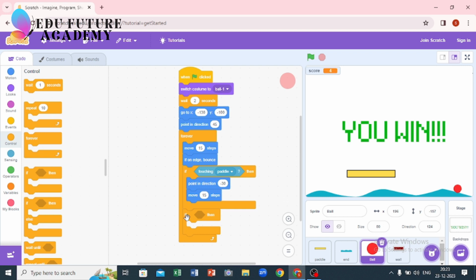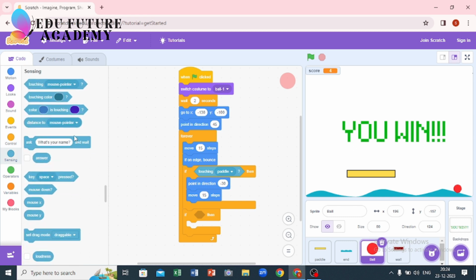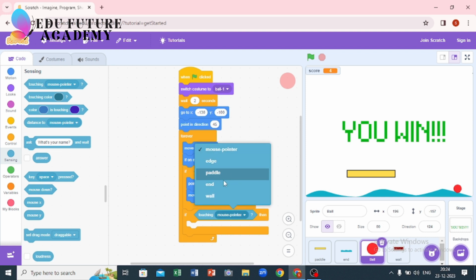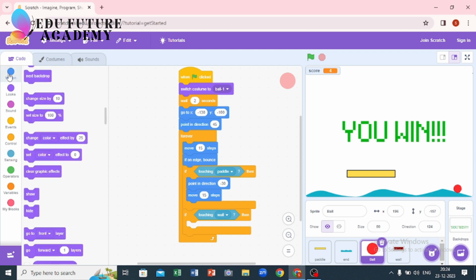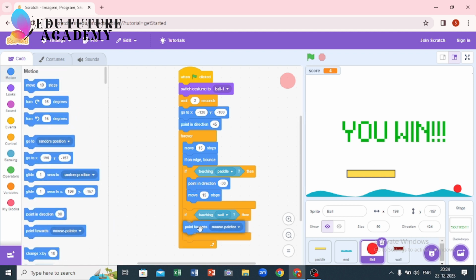Again, if the ball touches the wall, it should point again towards downward direction, so that we will choose point towards the end. We'll be broadcasting a message.